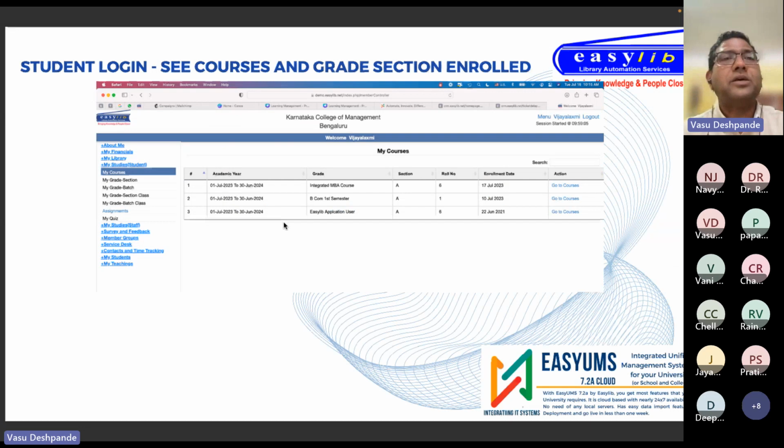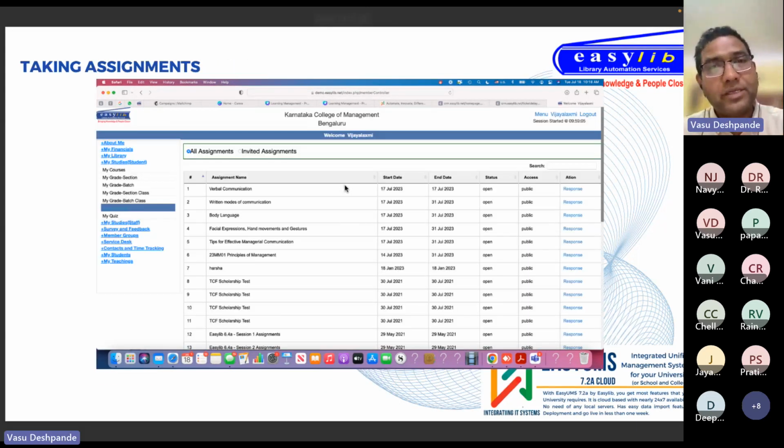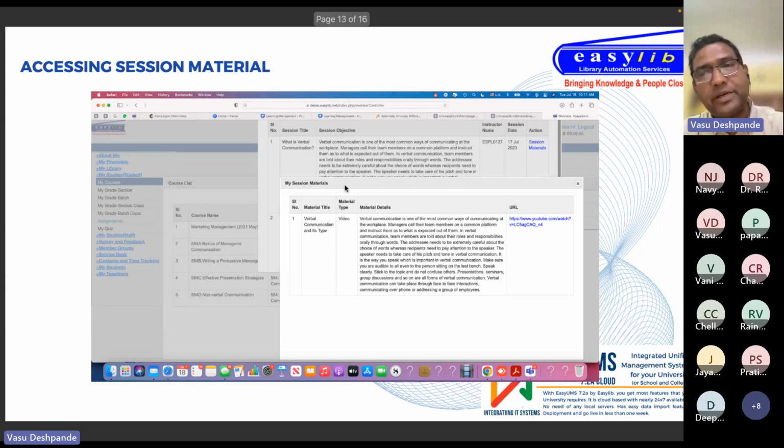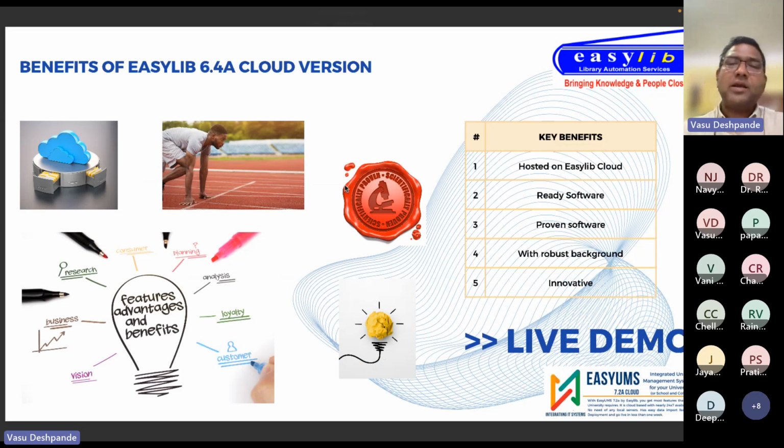Let me go to the next. So student login, see courses we saw. Then we have got the sessions we saw. Then we saw the session assignments, session material we saw. Then after that, we saw taking the assignments, right? So all the way, this is the whole thing over here, the learning management that we are offering in Easylib.